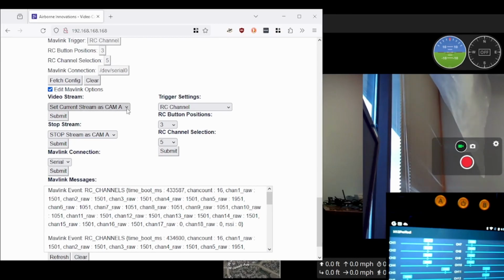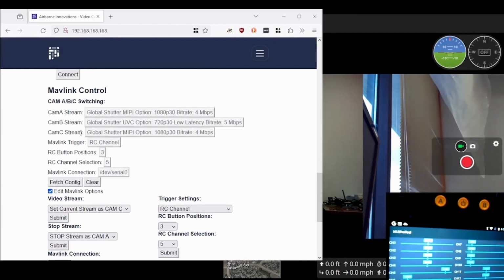So I had that one stream configured earlier. Let's say we want to set that as C, for example, and click on submit. And we'll see here that that was our global shutter MIPI.